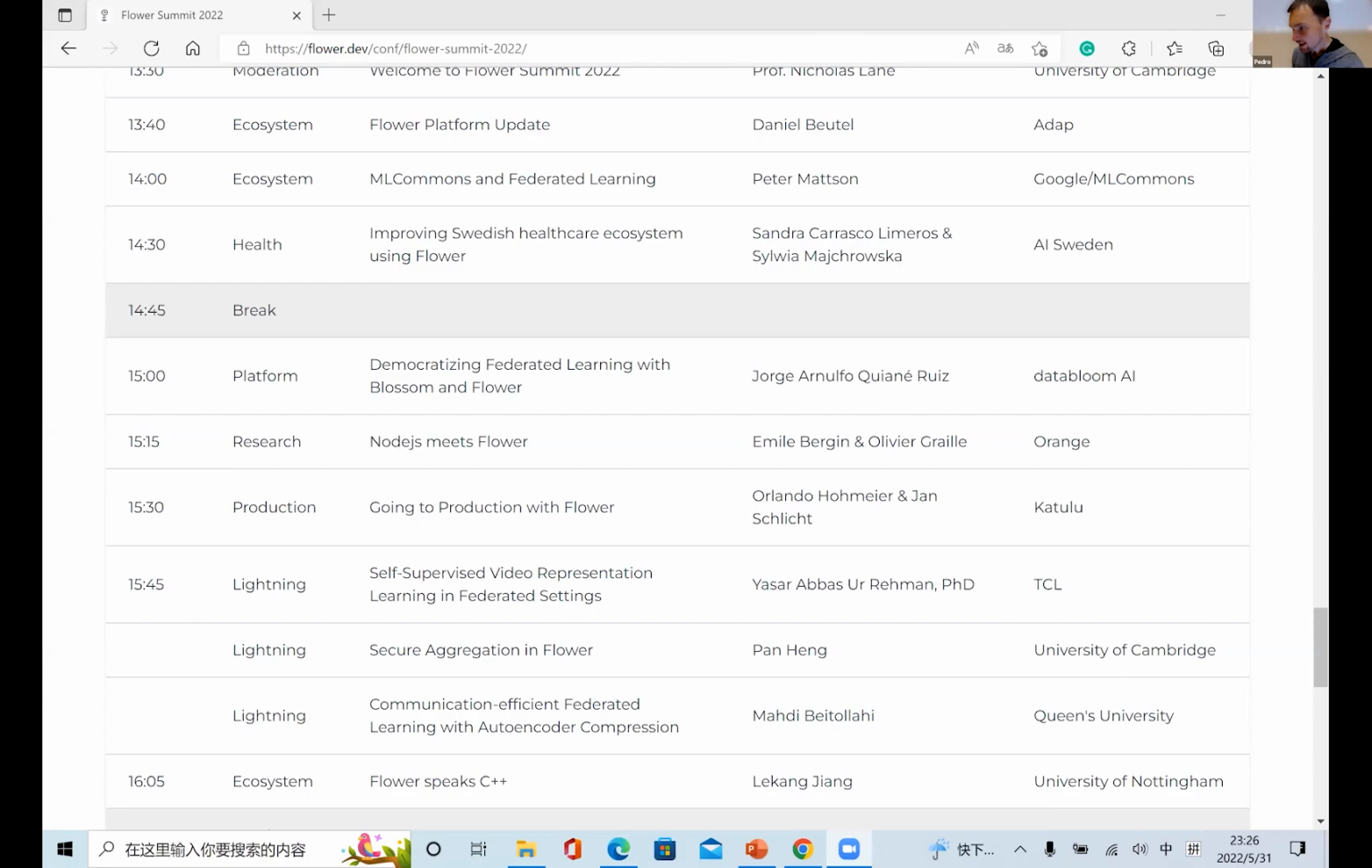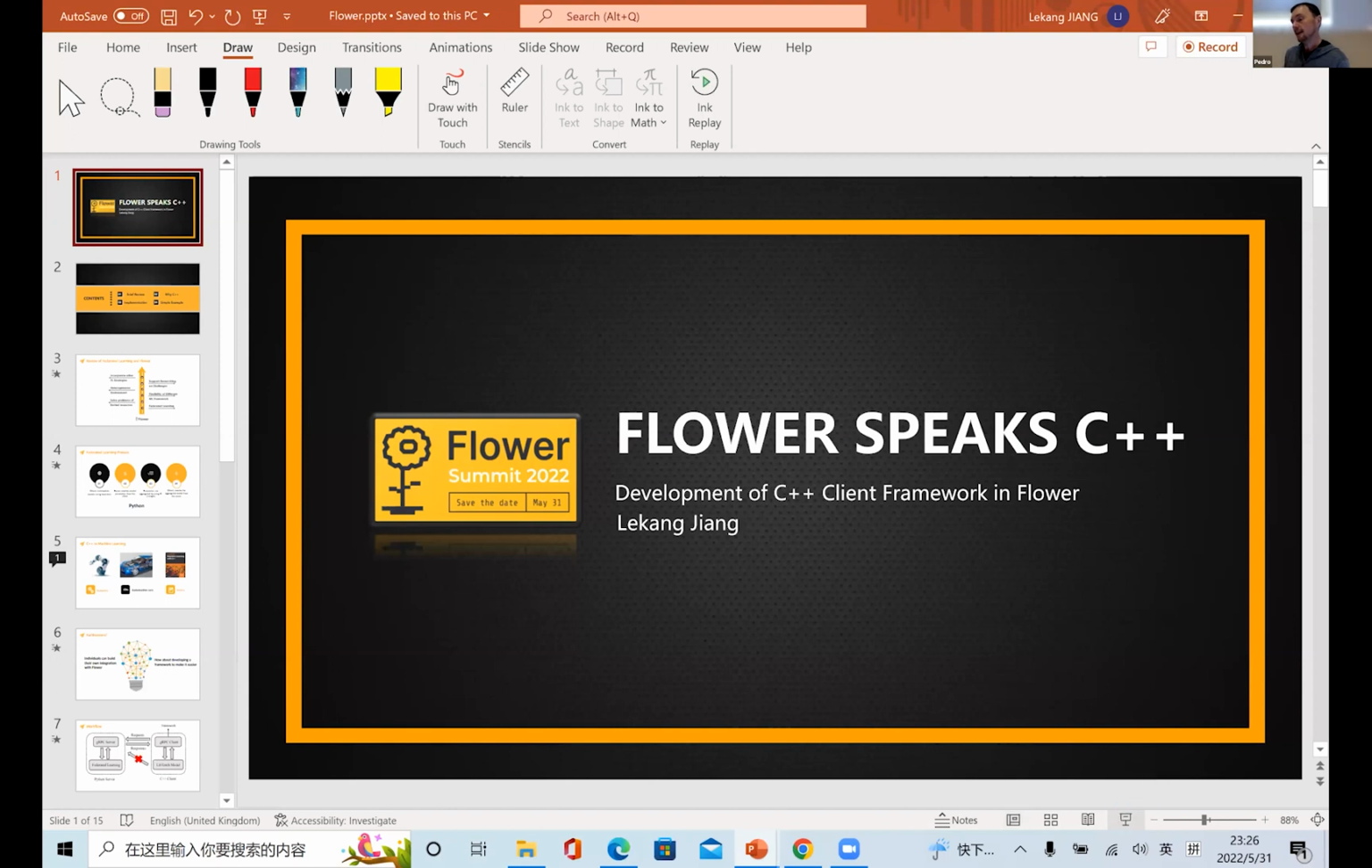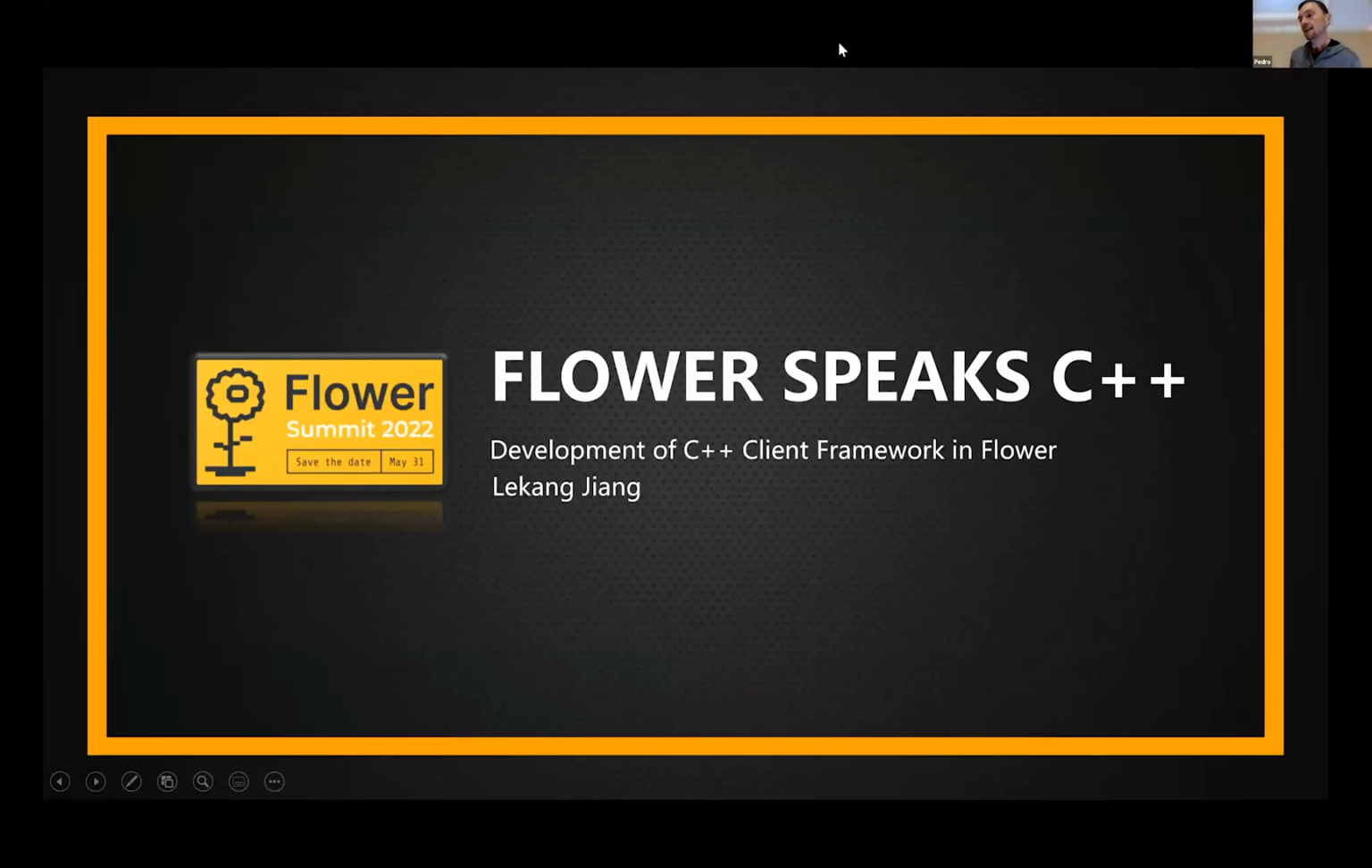So our final talk before our break is going to be given by Lekang Jiang. He is a student currently at the University of Nottingham, but he's an incoming Cambridge student for next academic year. And he's going to be giving an ecosystem talk about how Flower now speaks C++. So over to you, Lekang.